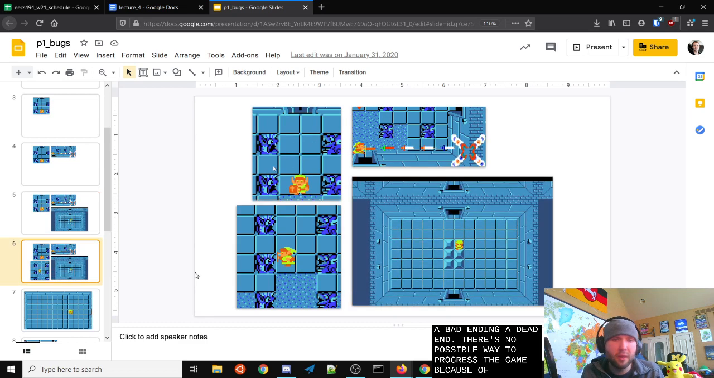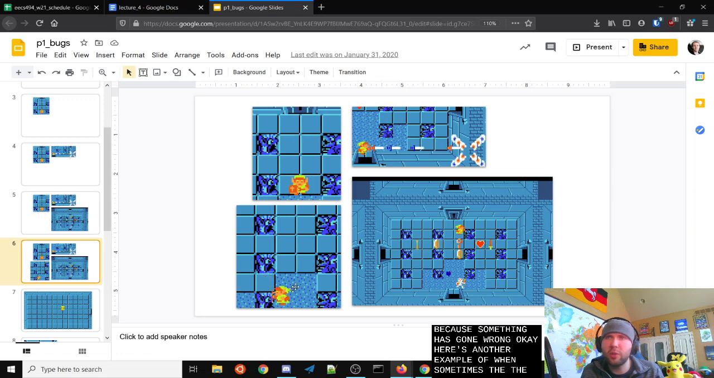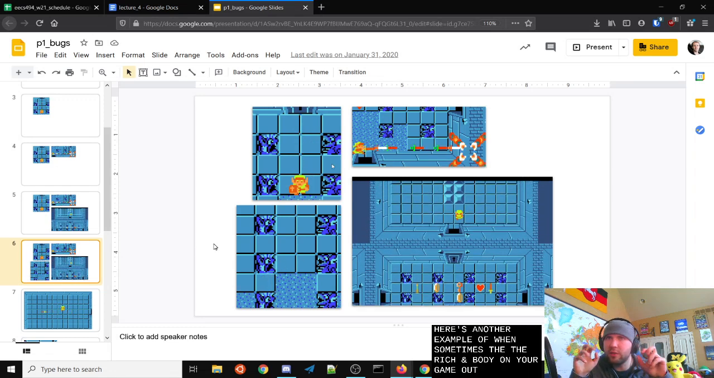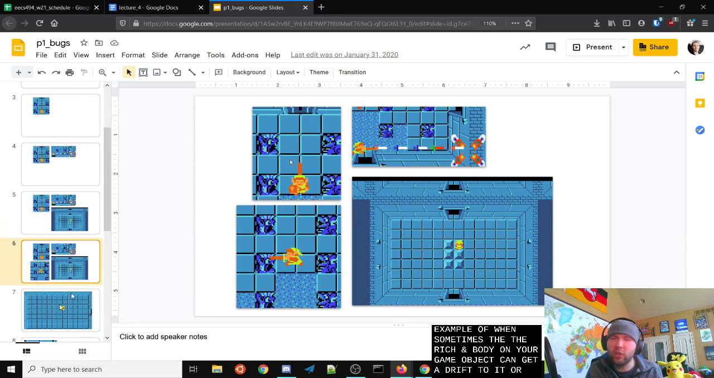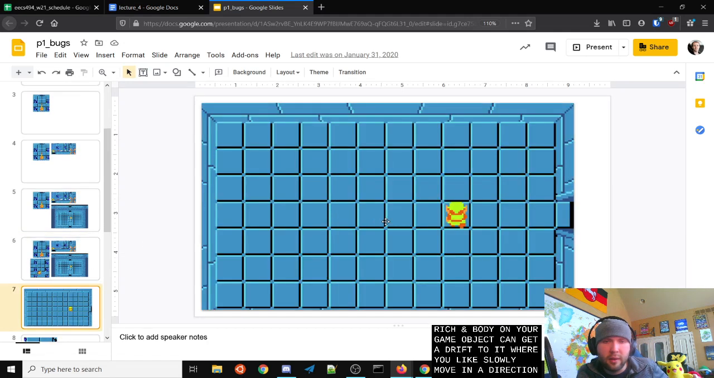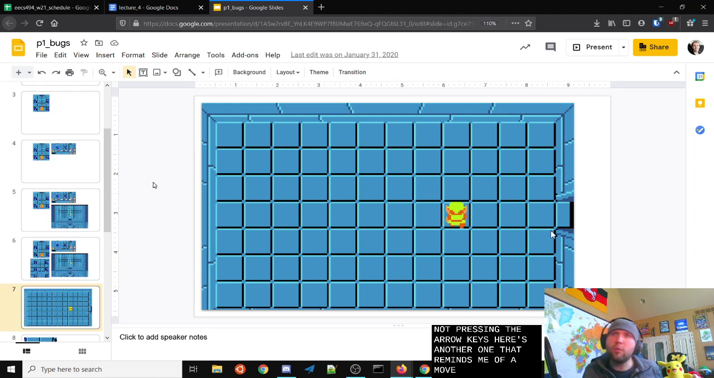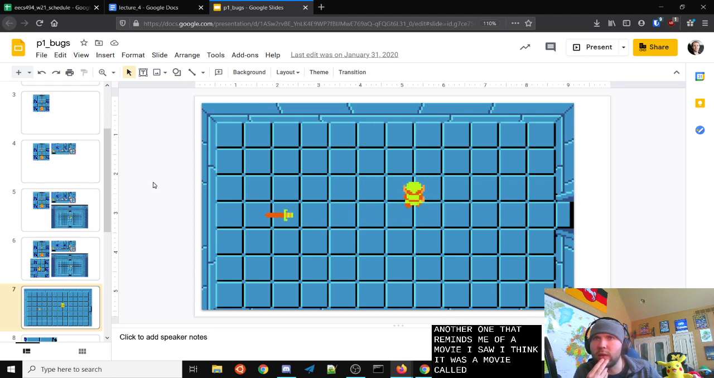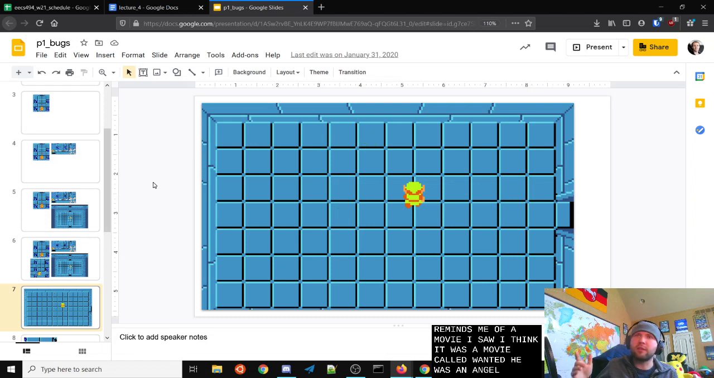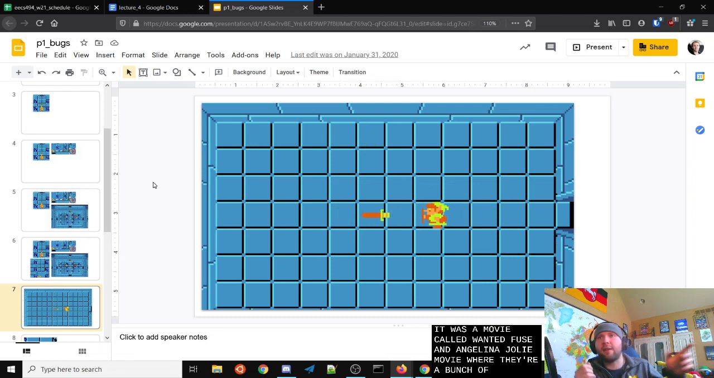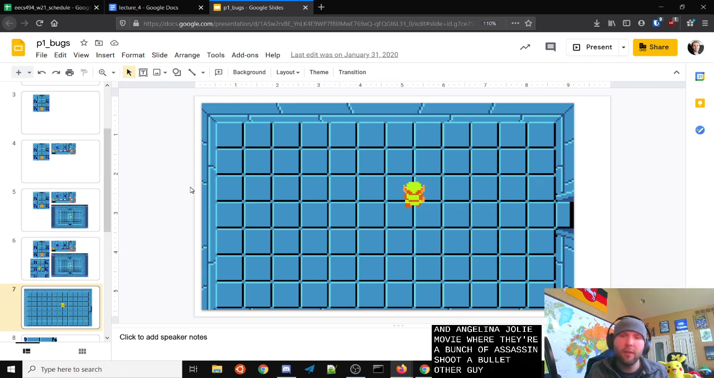Okay. Here's another example of when sometimes the rigid body on your game object can get a drift to it, where you slowly move in a direction even though you're not pressing the arrow keys. Here's another one that reminds me of a movie I saw. I think it was a movie called Wanted, an Angelina Jolie movie, where there are a bunch of assassins that are able to shoot a bullet out of their guns and then have the bullet actually curve through thin air. And so this is an instance of shooting your magic sword projectile one way and then turning and having it curve and go a different way.